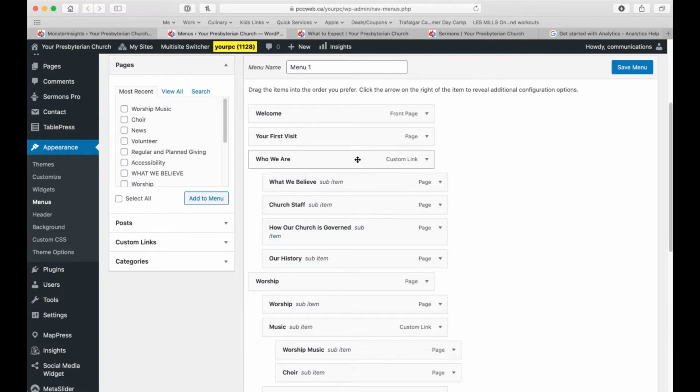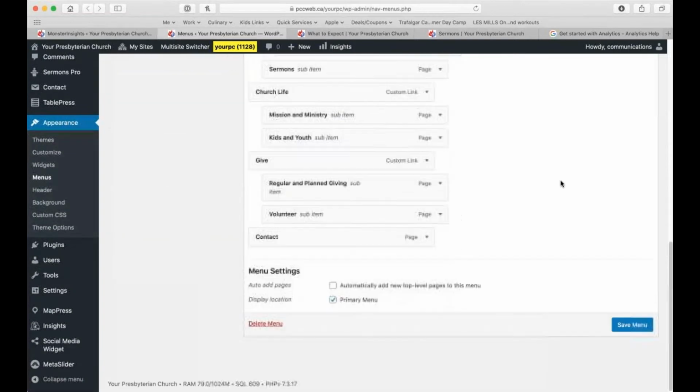To create drop-downs, these are like the high levels of welcome, your first visit, who we are, but anything that's indented is the drop-down underneath, for example, the who we are. And that's all there really is to it. And it's important that you do click at the bottom of the primary menu, so it'll show. If that's not selected, it won't show up. And then of course you have to save the menu for it to go forward.